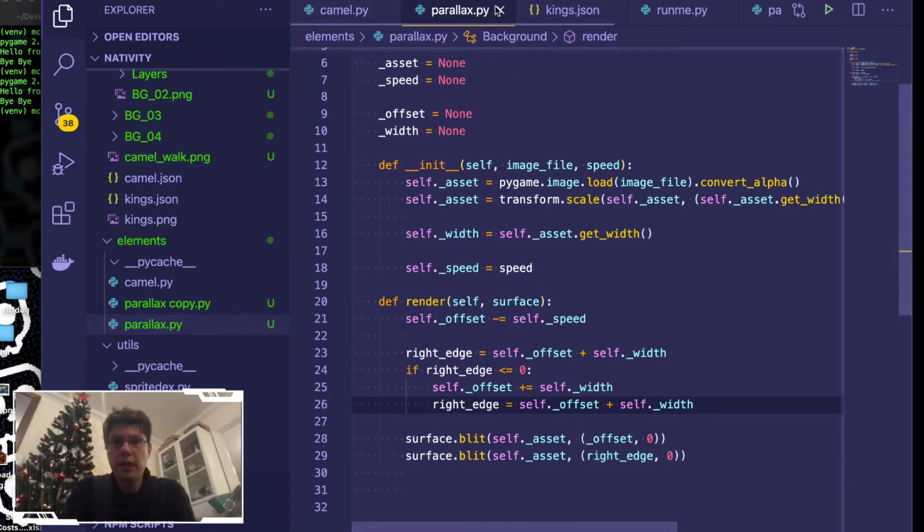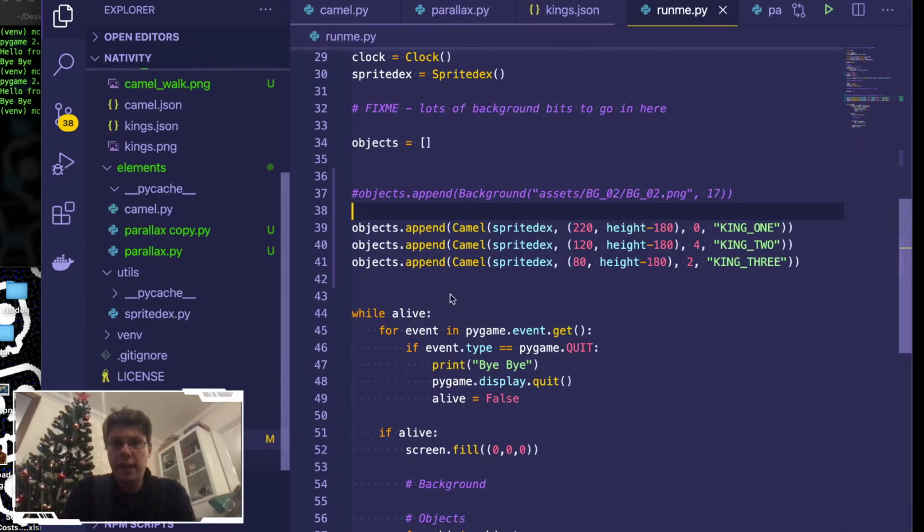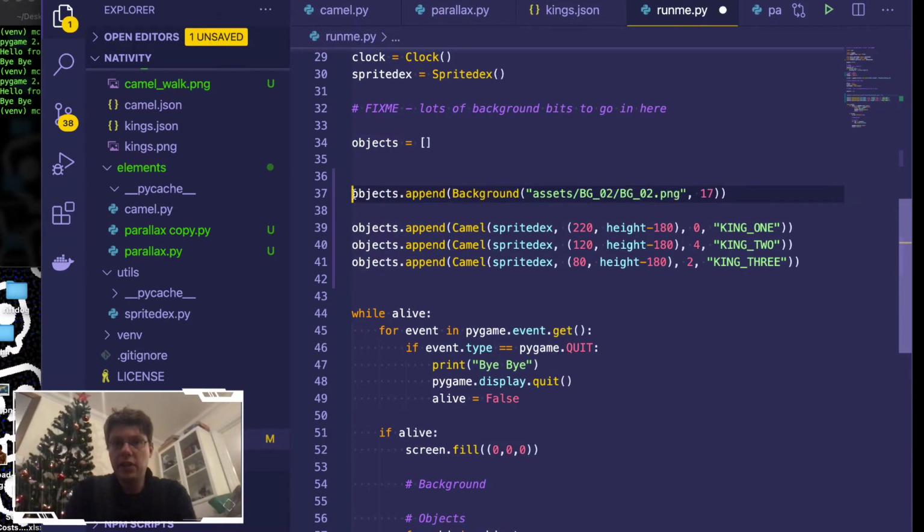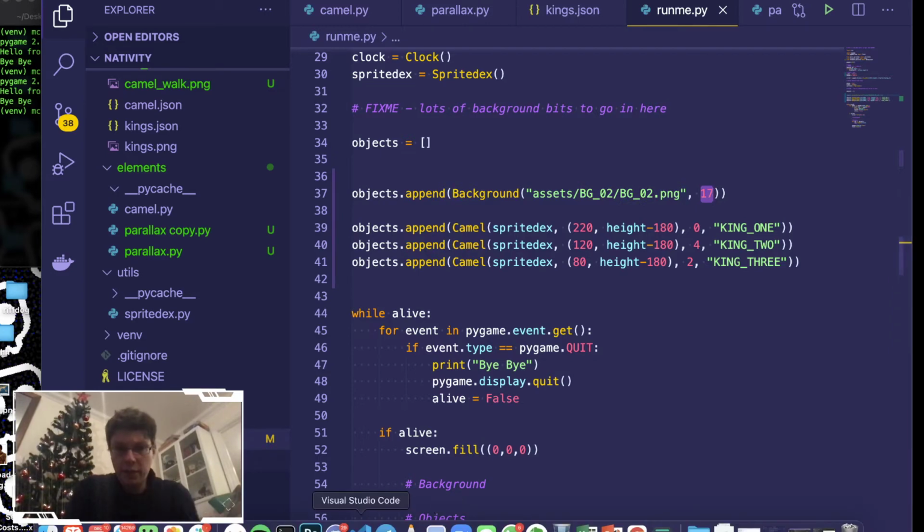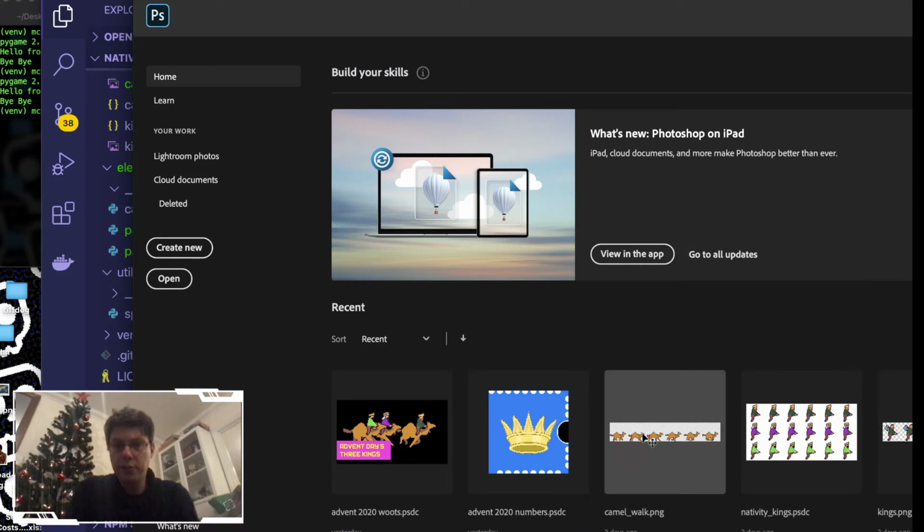So with that in mind, I'm going to nip back to my RunMe, and I'm going to add in a new background effect and add my background layer in. Now, this magic number 17, I just want to show you where I got that from. The magic number 17 here was calculated from my camels.